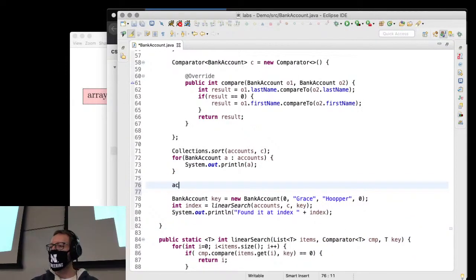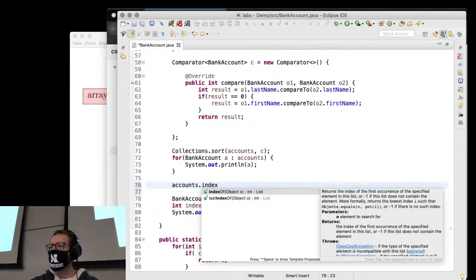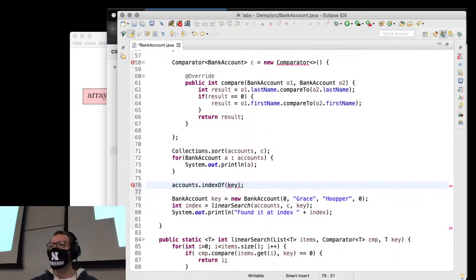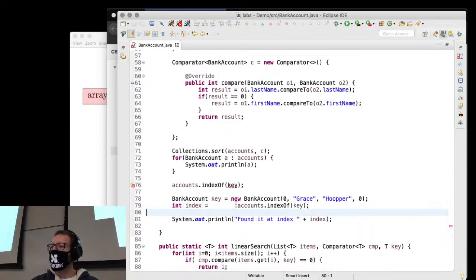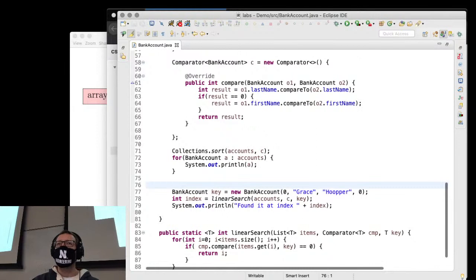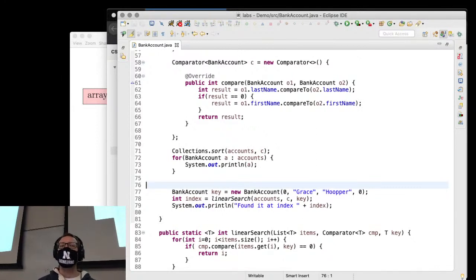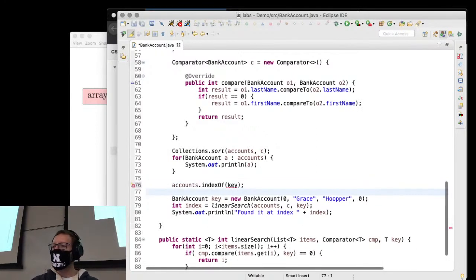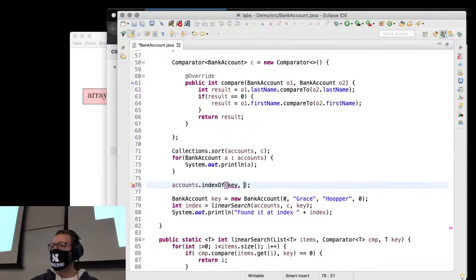What is my list here? Accounts.indexOf(key). Not called linear search, unfortunately, but you can get the same idea here. So it's what you're looking for rather than what you're doing? Yeah, I mean, it's similar, but indexOf and then comparator? Nope. So that's for strict equality.